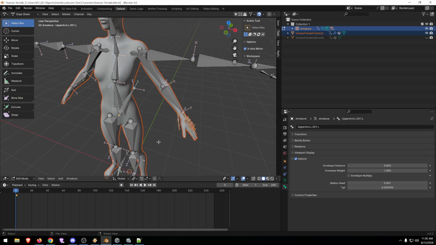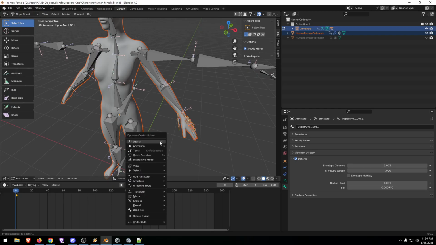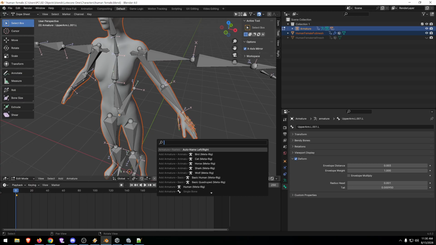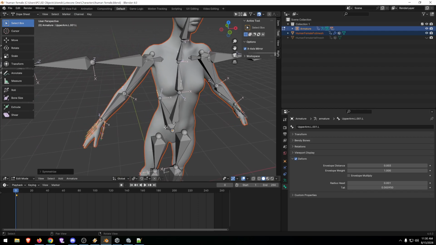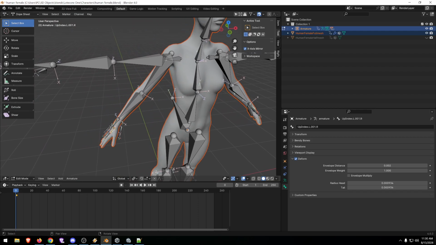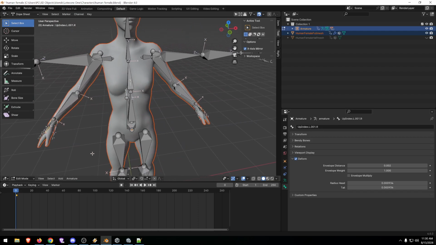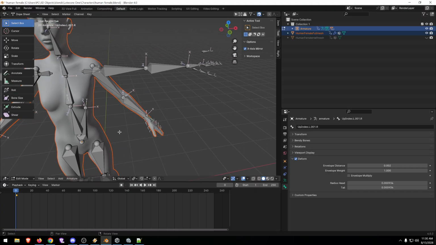Let's make one. How do you do this again? You mirror somehow. No, you symmetrize. Good. And they should be auto-named here, right? Yes. Alright, so the helper thing is done.